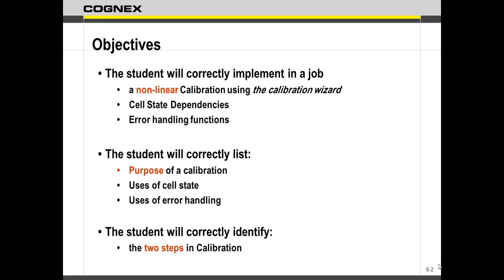So we're going to do a nonlinear calibration using the calibration wizard. Like I said, we're going to talk about cell state and error handling. Then we're going to implement those inside our application.